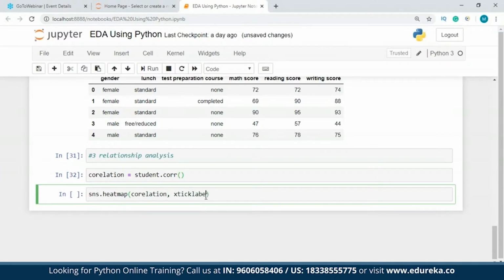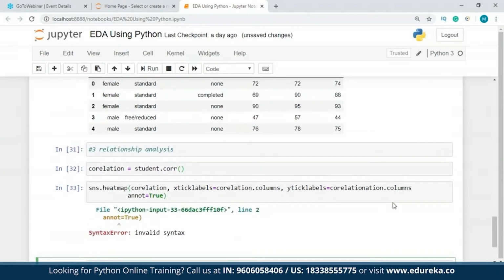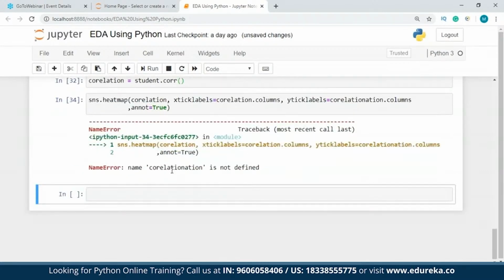And so we have xticklabels is equal to correlation columns, and then we have yticklabels is equal to columns, and then we'll have one more value, annotation is equal to true. Right, we have an error, guys. Basically I forgot to add one comma over here. It should work fine now. And we have one more error, correlation.